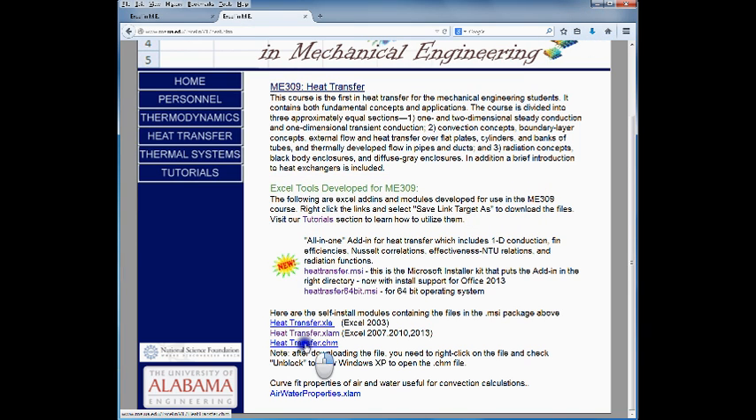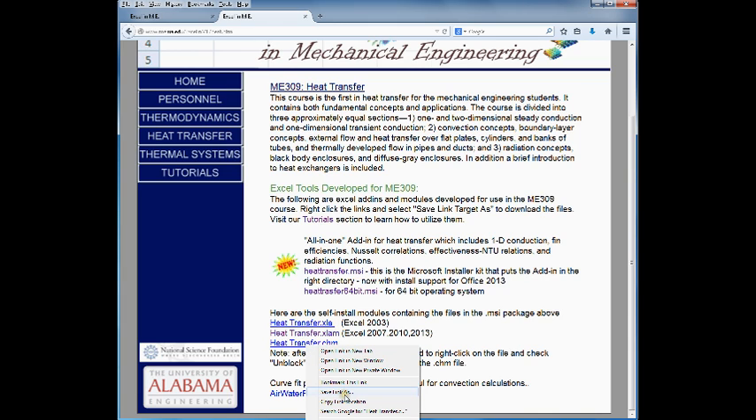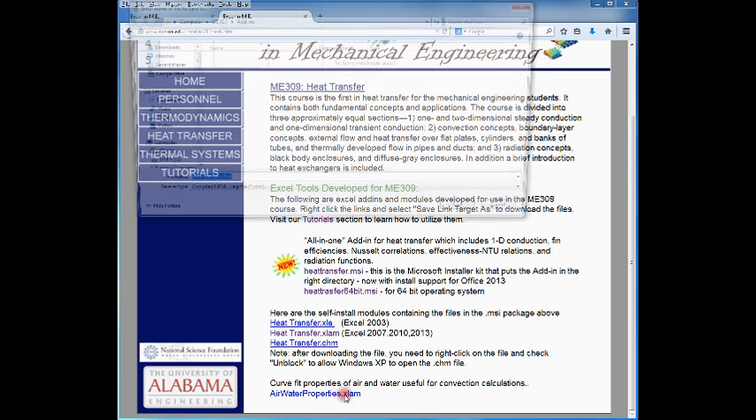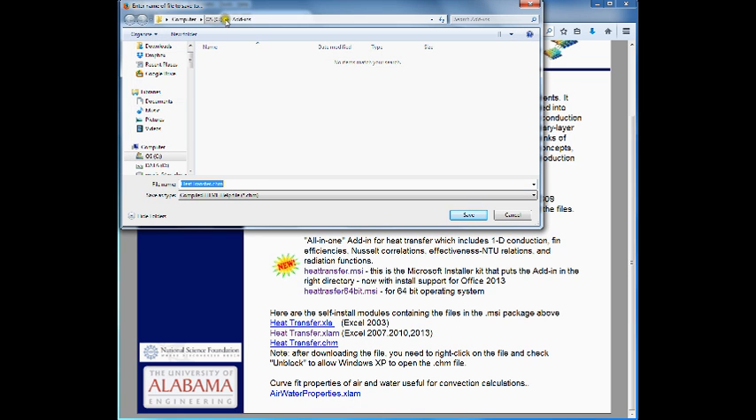Okay, and likewise, this second file, this help file that I mentioned, I want to save that in that same folder. In the same folder, C add-ins, we're going to put the heattransfer.chm file.